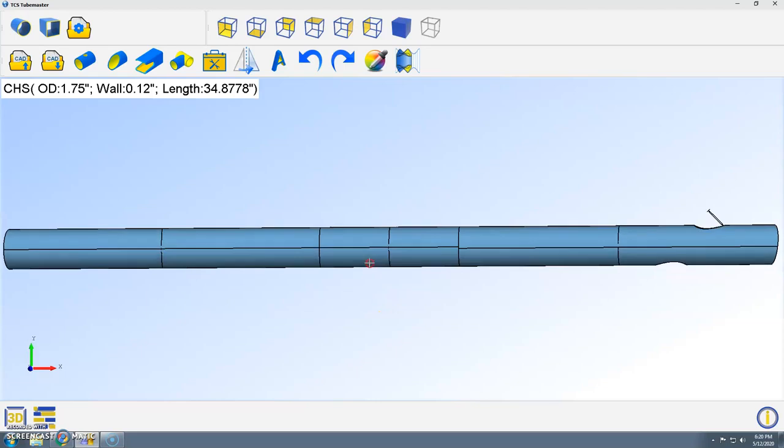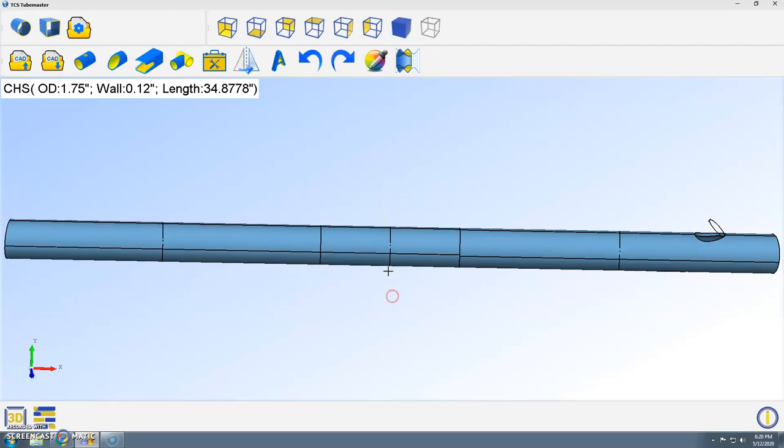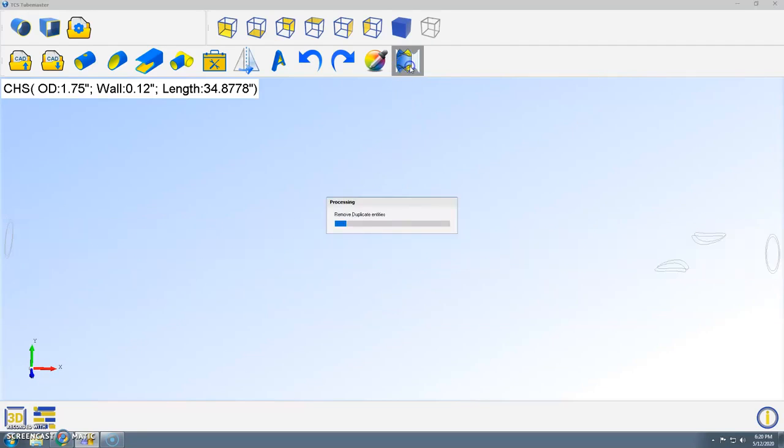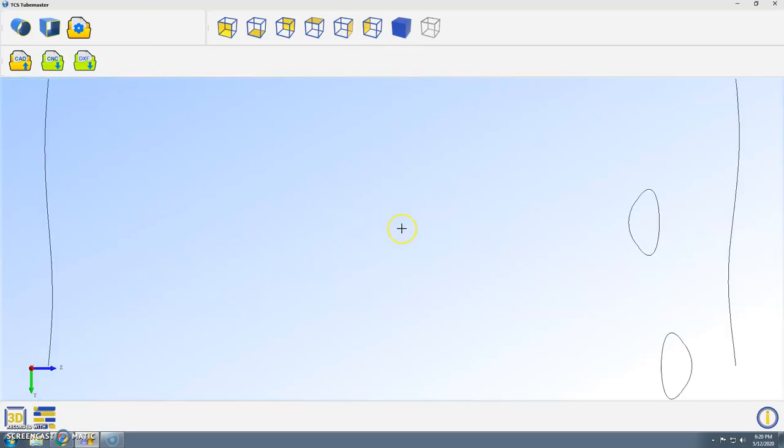I do recommend you save your step files, because once it's unrolled, we cannot get back from this to the 3D model. We don't have a method of doing that. So I really recommend that you save your 3D step files if you've altered them.